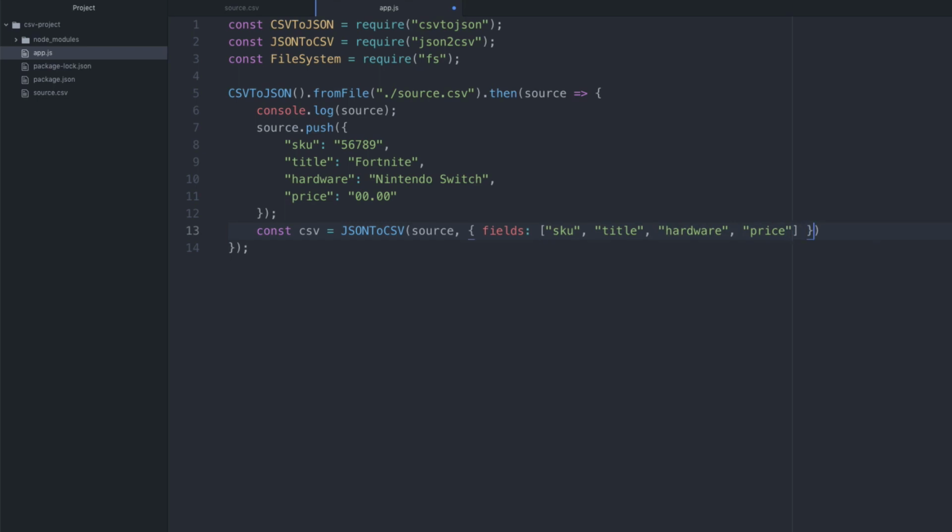So that looks good. Now let's go ahead and actually write it to the file system, because all it's going to do is create kind of like a string for us, that CSV variable. So what I want to do is say fileSystem.writeFileSync. You could do async as well. It's up to you. I'm going to save it to a file. I'm going to call it destination.csv, so that we can compare that our two CSV files are now different. And I'm going to say csv, which is that new CSV content.